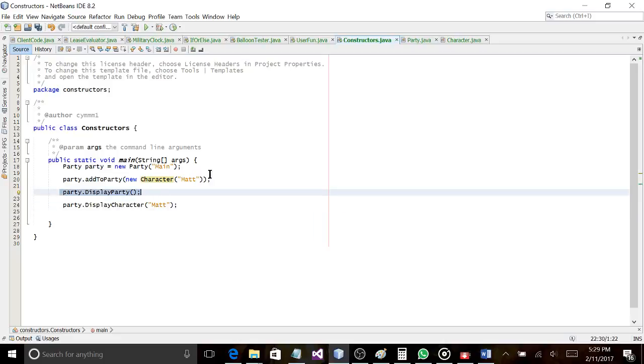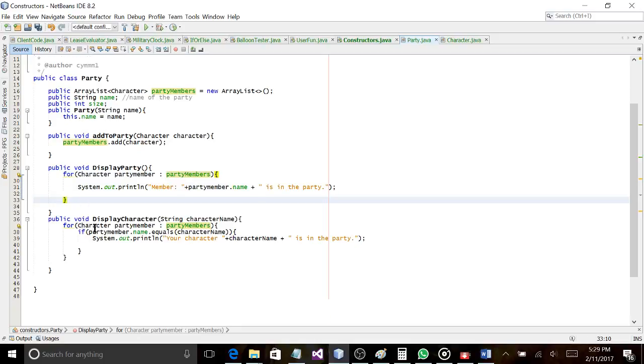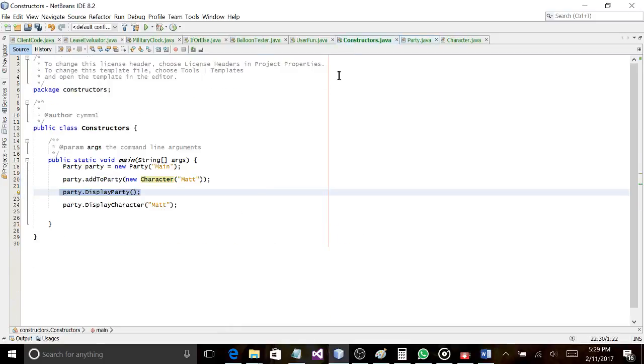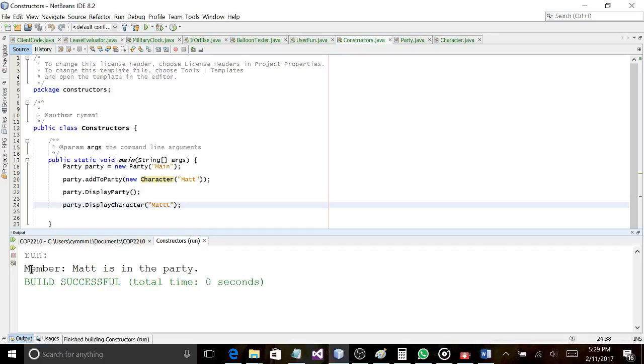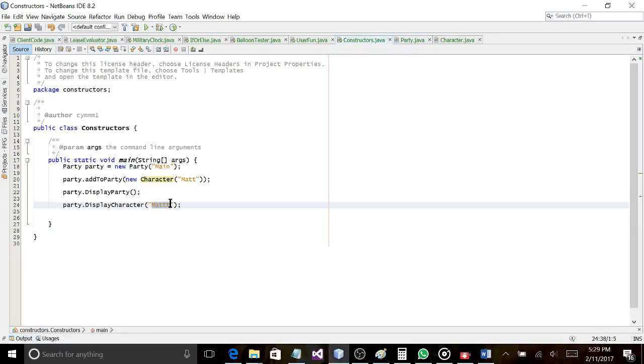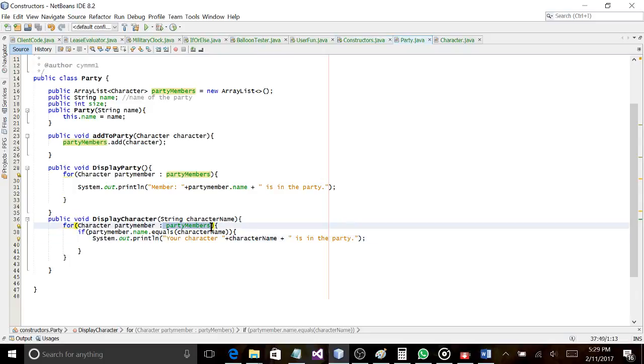And then I just display my party, which is the simple for loop, and then I display the character if the character exists. So if I put MATTT, you'll see that nothing's printed out because it couldn't find any name by the name of MATTT. You couldn't find that name inside the members of the party.